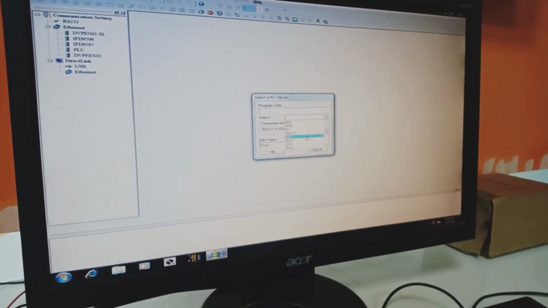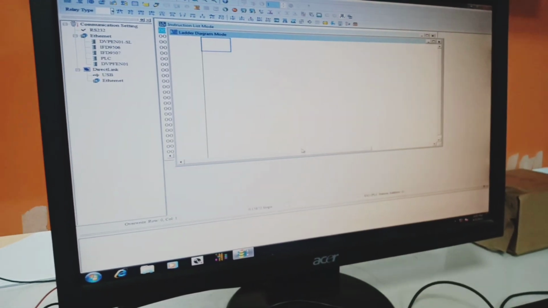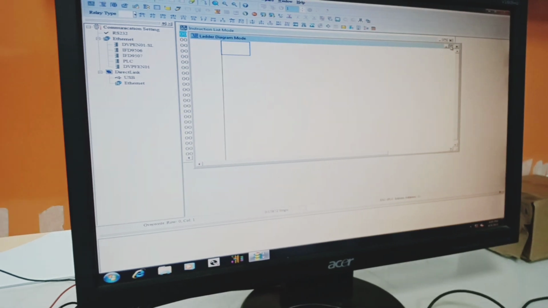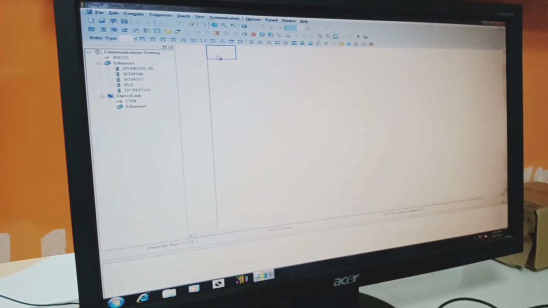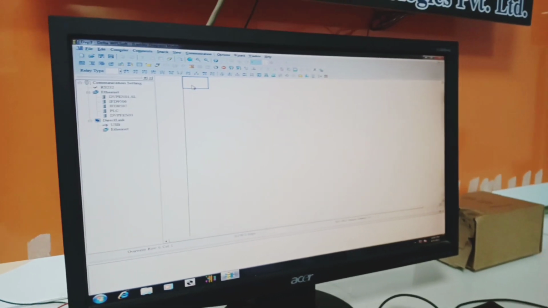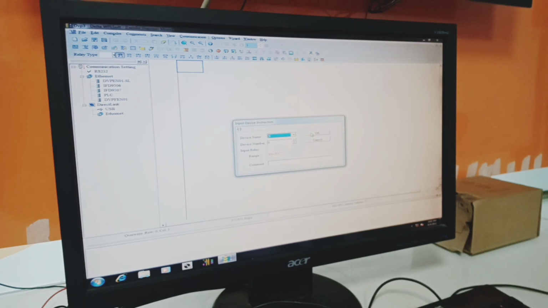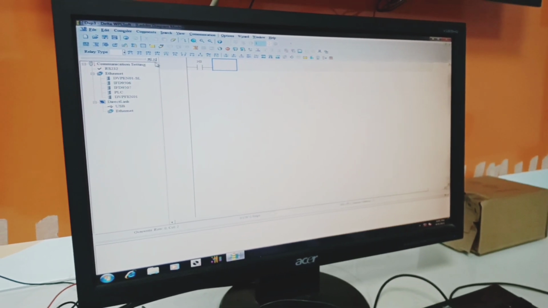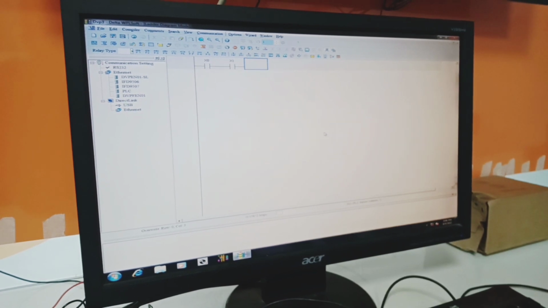Here we can select our PLC model and then click OK. Then a blank page is open. Here we can make our program first and then upload this in PLC, Delta PLC. Here we are going to make a program in which there are 4 inputs and 3 outputs.